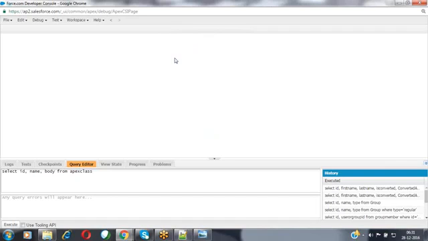Now let's see how we can write that code. Let's go to your developer console. You are aware of how to go to the developer console. Once you go to the developer console, then go to the top menu bar.